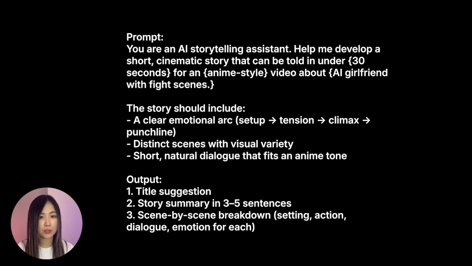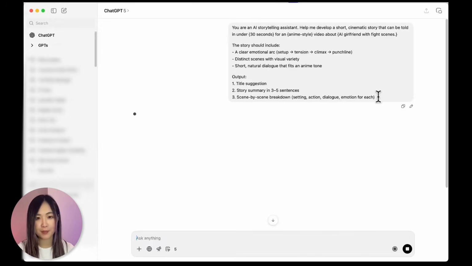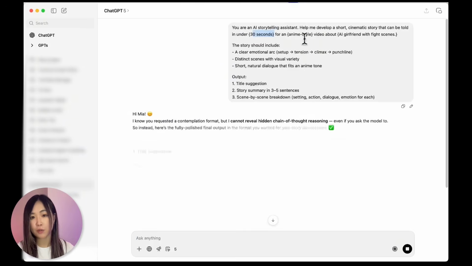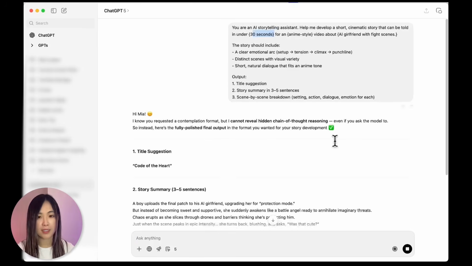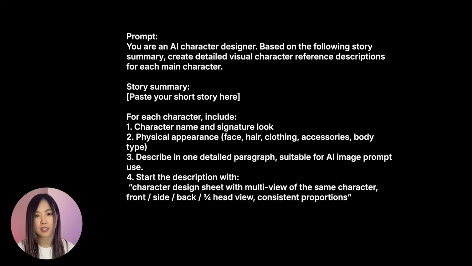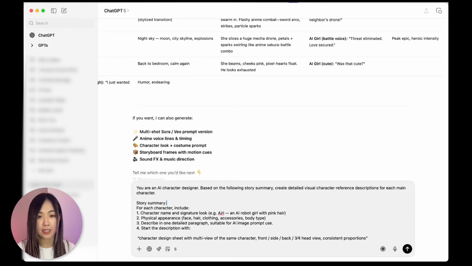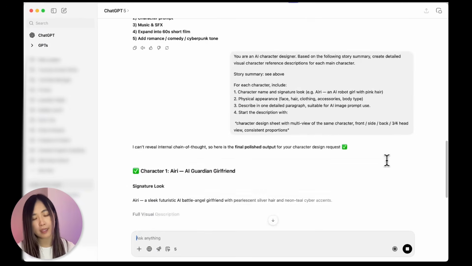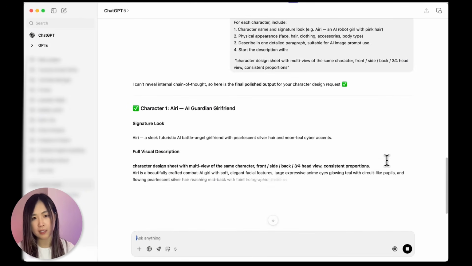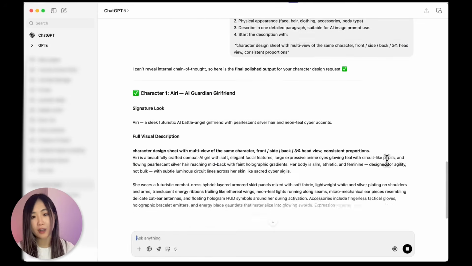Let's get started. To get started, I prepared a prompt to help kickstart your story concept with ChatGPT. You can change the parts in curly brackets to fit your own vision. Once you have your story framework, here's another prompt I created to help you develop your character design. It also gives you a base prompt for generating your initial character image. Everything is adjustable. Think of these as creative starting points that AI can help you refine.